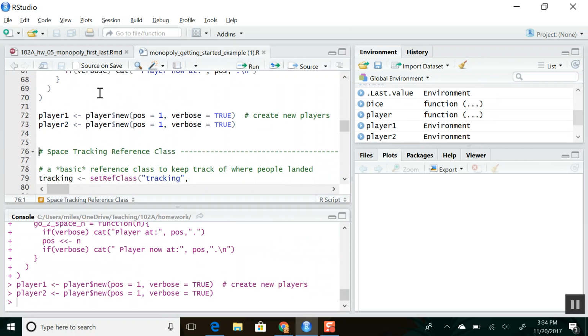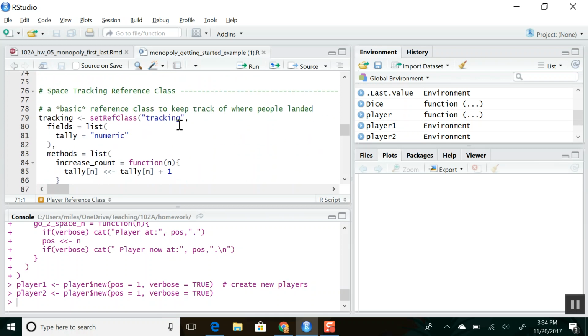two players. Player 1 is a new instance of the player reference class, and player 2 is a new instance of the player reference class. Both of them have verbose equal to true turned on so I can see what it's doing.